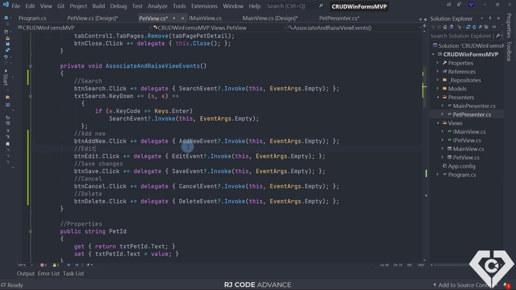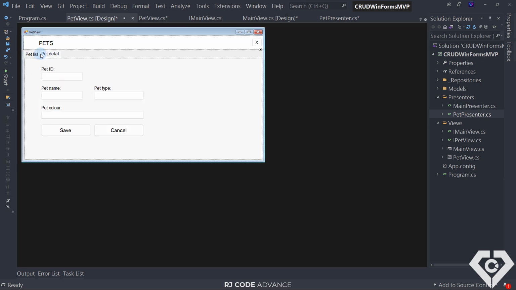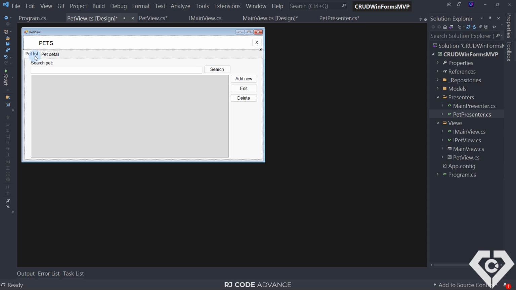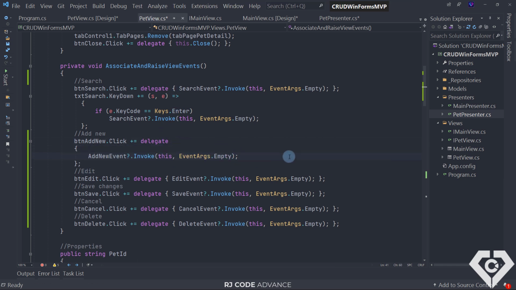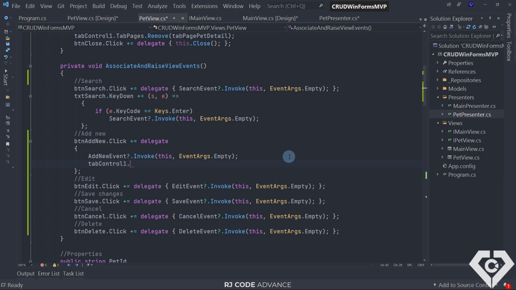Well, once we have finished associating the events, we must show the Detail tab and hide the Data List tab when the Add or Edit button is clicked. In the same way, when the changes are saved correctly or Cancel is clicked, we must hide the Detail tab and show the Data List again. So when the click event of the Add button is raised, we remove the Pet List tab and add the Pet Detail tab.